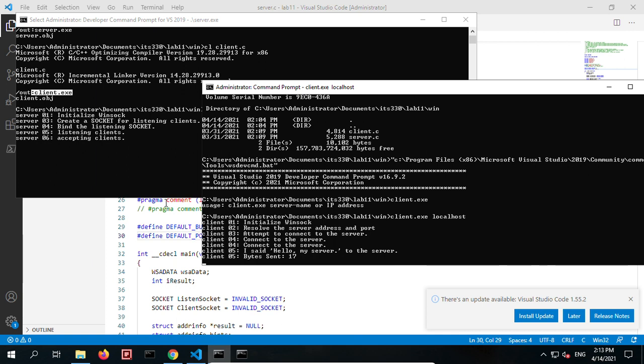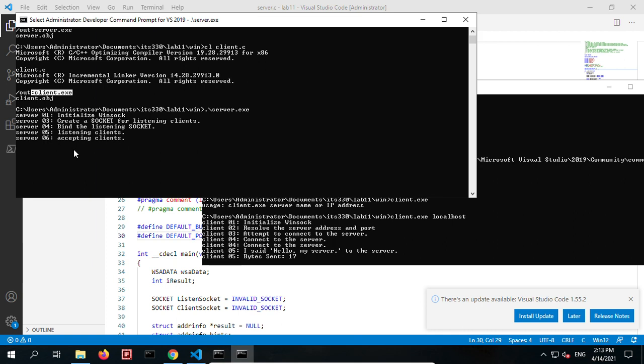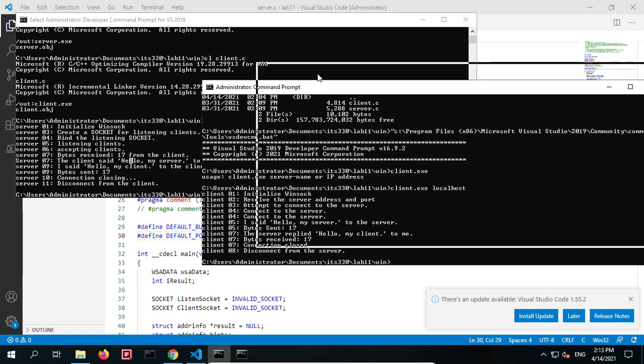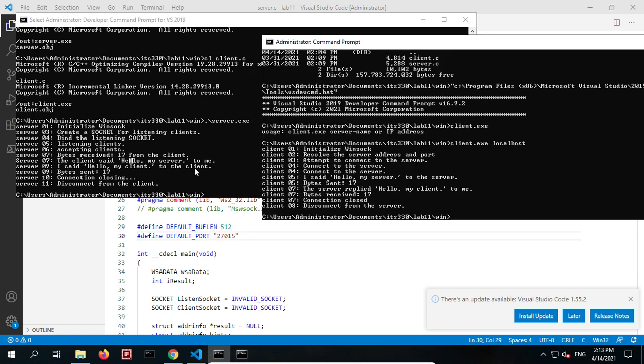On the client side, it sent 13 bytes to the server. If it runs correctly, this server will show it received a message from the client. I just press enter on the server side, then you see the message show up, so you can put them side by side to see the communication.